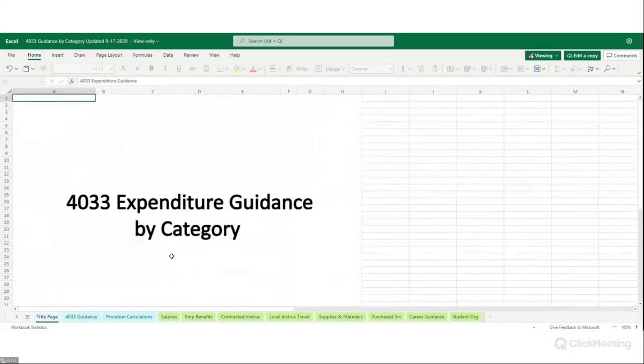But this is the expenditure guidance by category. So all of the categories are listed across the bottom. And this will probably make more sense when we're actually in the CTEIS screens, if you're new to expenditures. You're going to see that you have to put in a function and object code to identify the expenditure. So that's what this is outlining here.